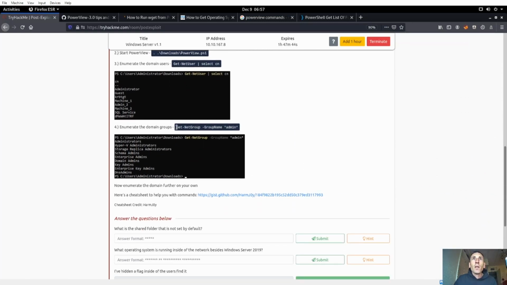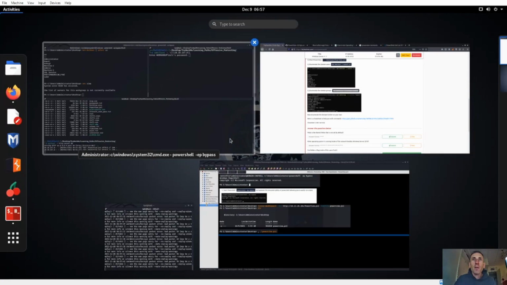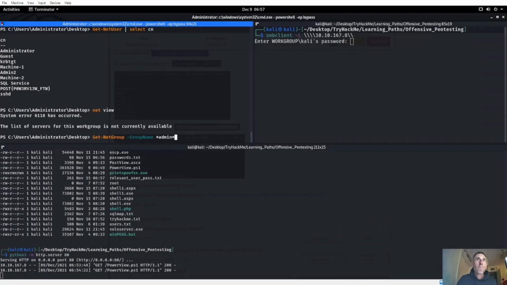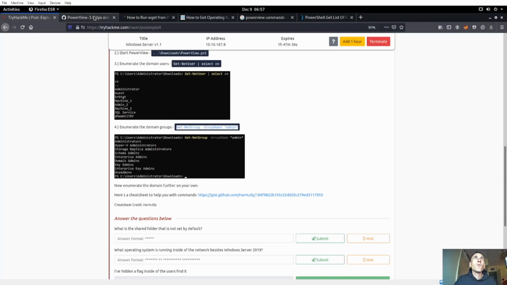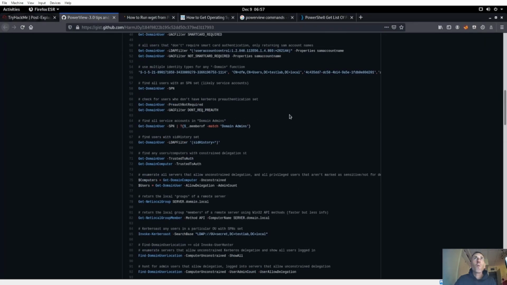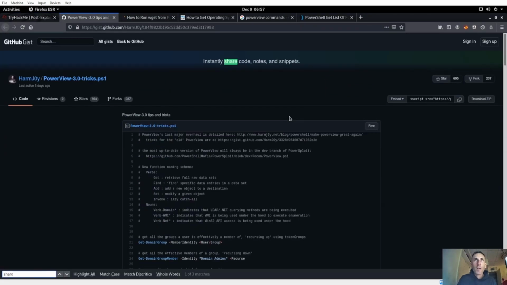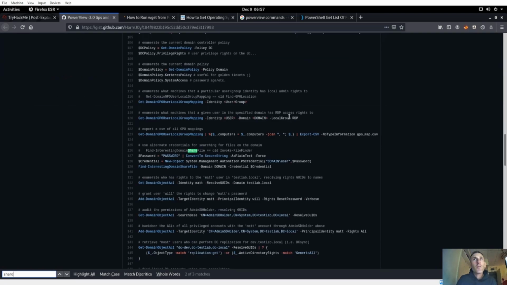Looks like we can do a Get-NetGroup to look at all the admin groups and everything. Looks like we can do that. Okay, let's go ahead and look into the PowerView tips, and we'll look for the share, I guess. Find-InterestingDomainShareFile. Old Invoke-FileFinder. Password, ConvertTo-SecureString, whatever. Credential, New-Object. Okay.